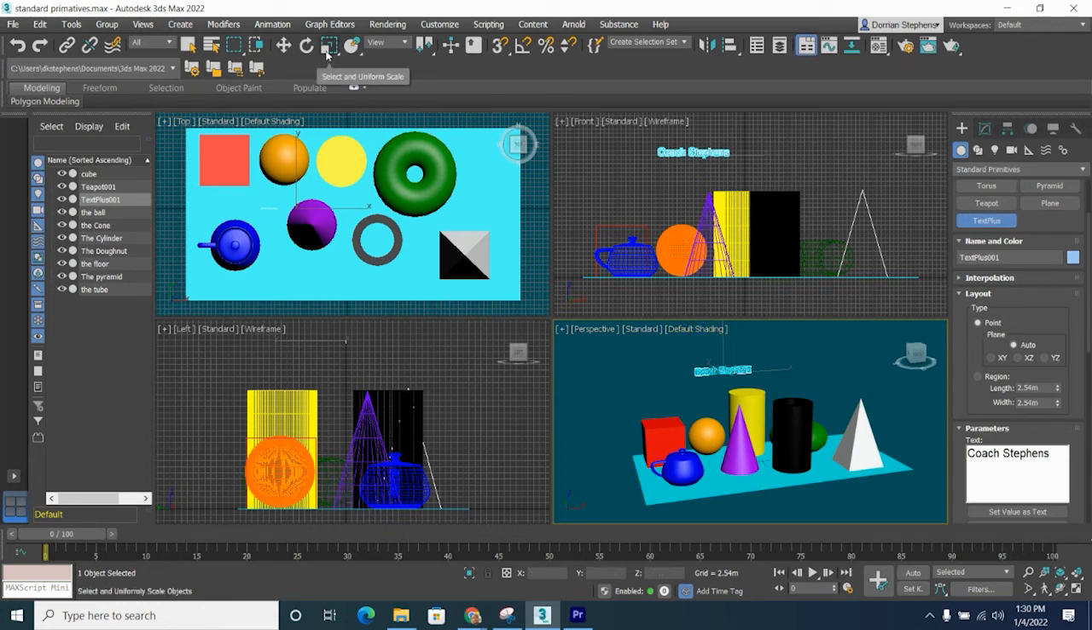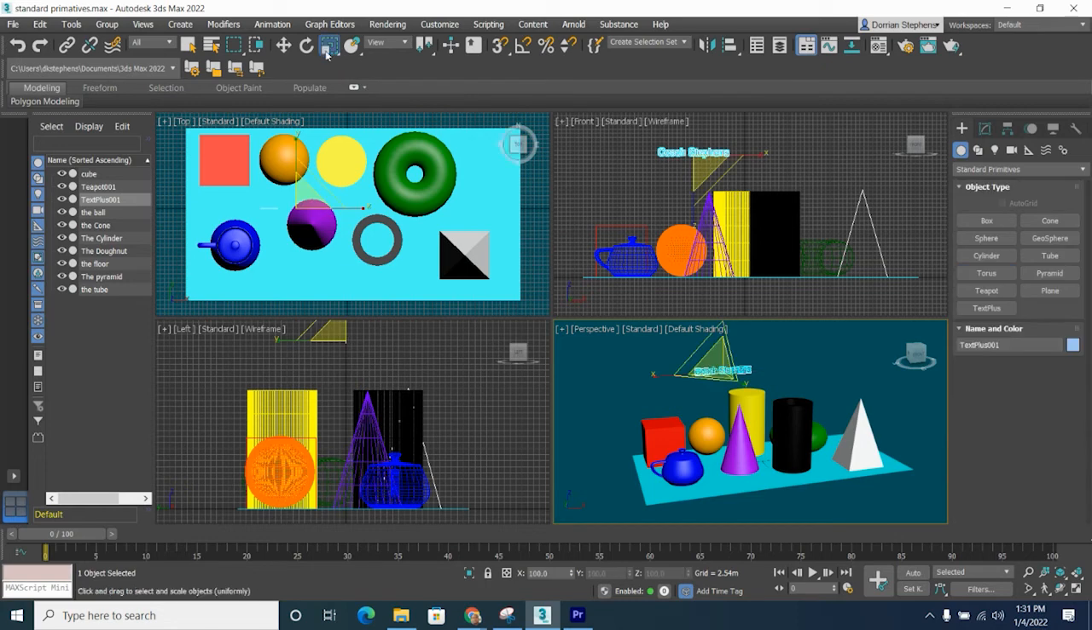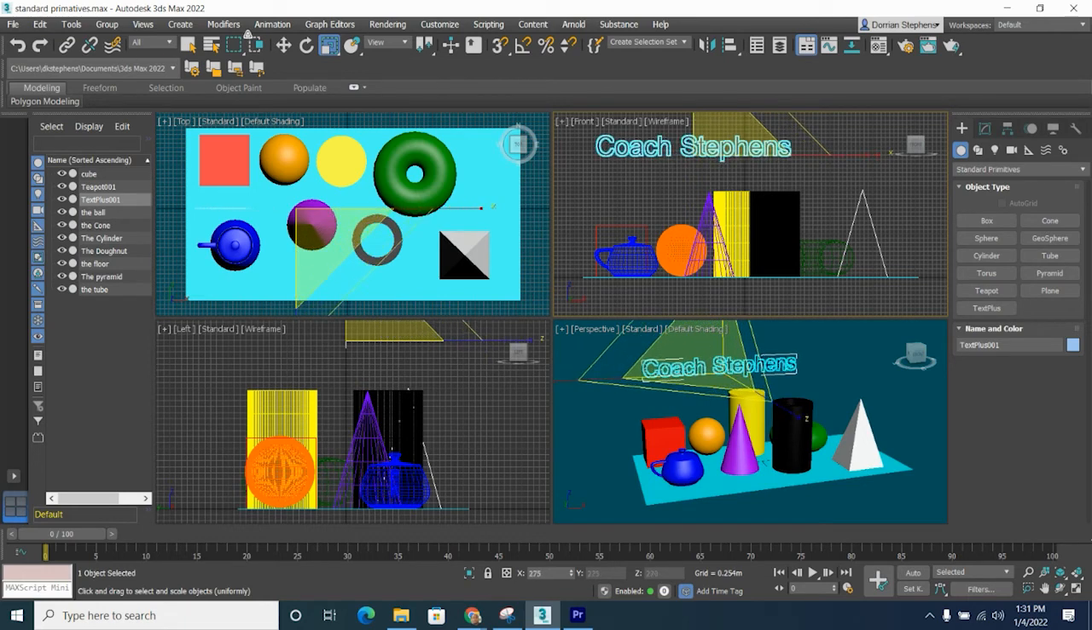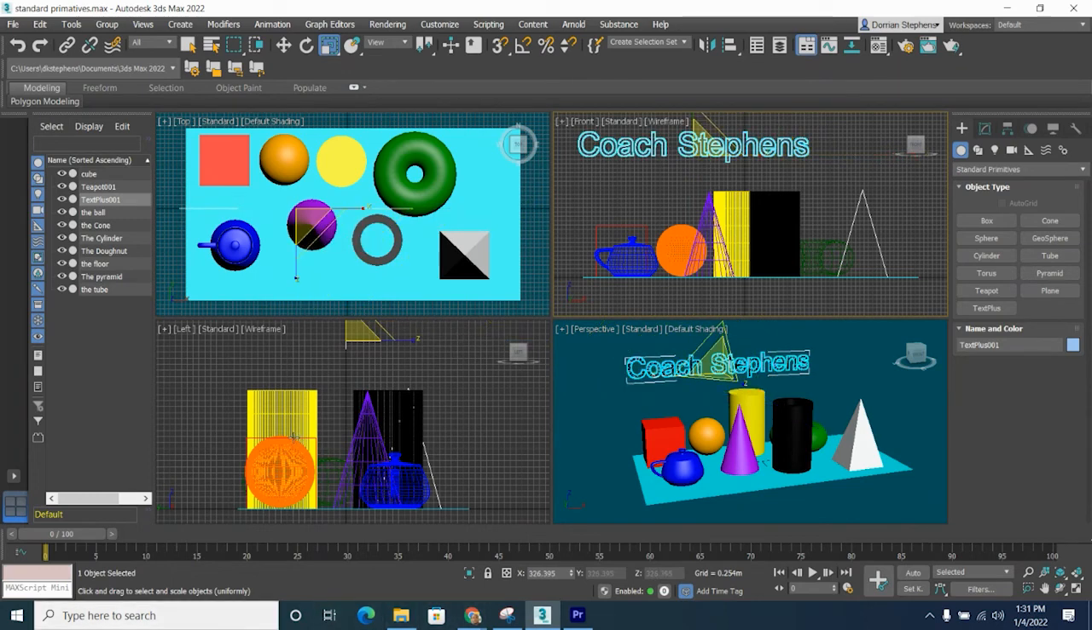So up here, there's a button that says select and uniform scale. We're going to click on that. And we're going to make sure that Text Plus is highlighted. And there's 2 ways we can highlight. We can change the size of this. But for today, let's do this. Let's click on our word and make sure that we have not just this axis highlighted, but the middle axis. We'll click and we'll drag it, and that'll make the name larger. Okay?